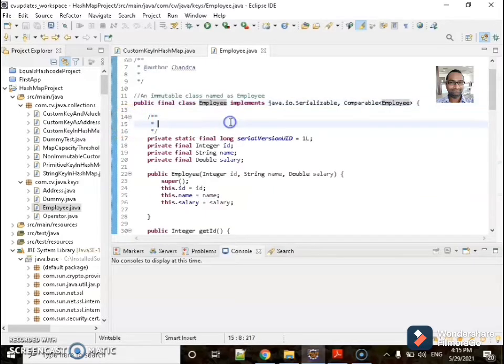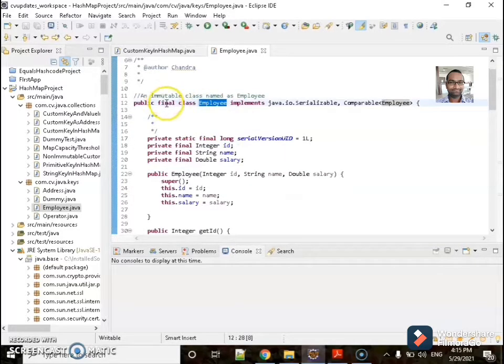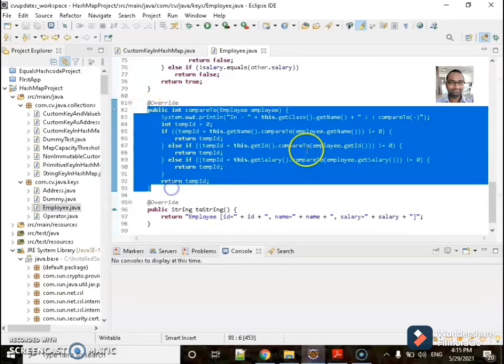Let's see. This is an immutable class. Whenever we put something as a key into a collection like a HashMap or a Hashtable, it has to be an immutable class. I'll explain that as well. If it is not immutable, what consequences do we have to face? So we have to make it immutable. That is the reason I have made it final, and I have implemented the Serializable and Comparable interfaces. If it is Comparable, then I have to override the compareTo method. I'll show the importance of this method as well.